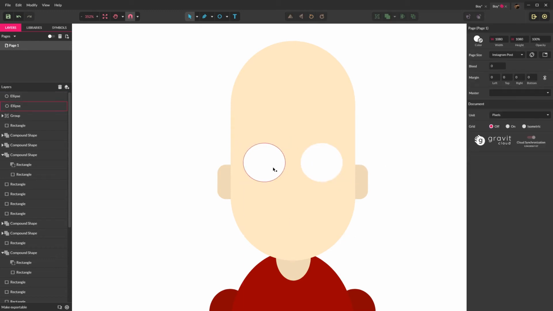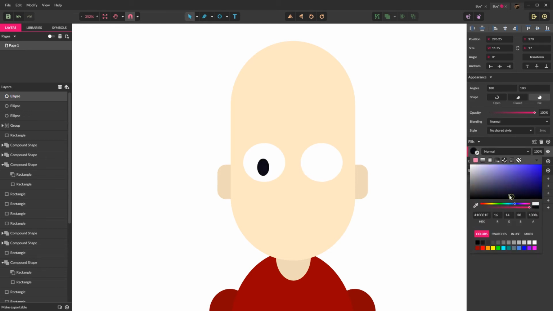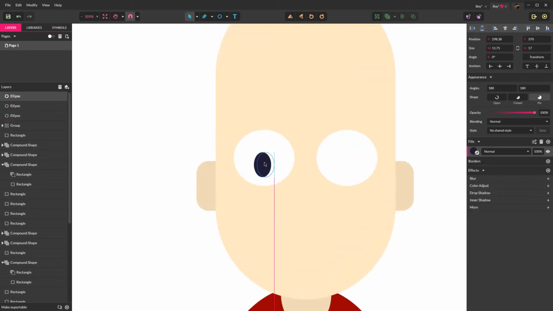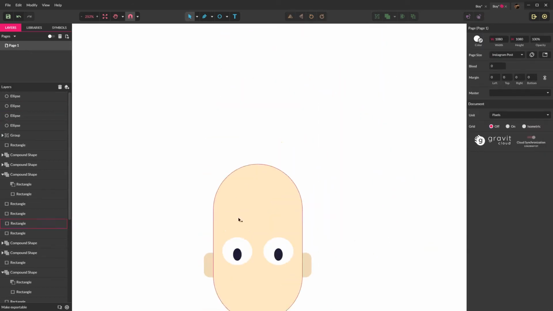Then we'll press E and drag an elongated ellipse in the center of the eye and give it a dark fill, right about there. We'll take that shape, make sure it's centered on the eye, then copy it with Control C, Control V, and use Shift to drag it over to the other eye. And this works for now, we may adjust this.